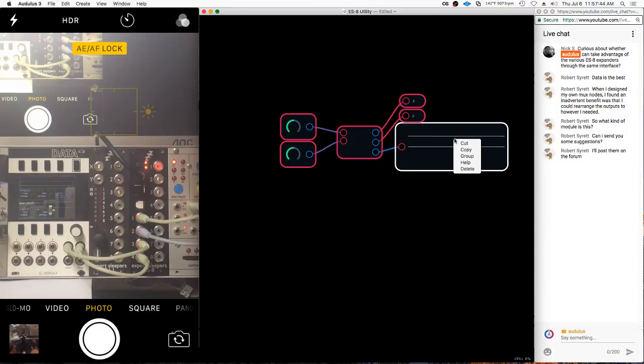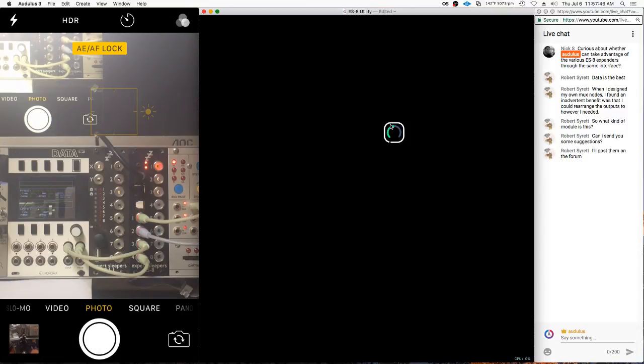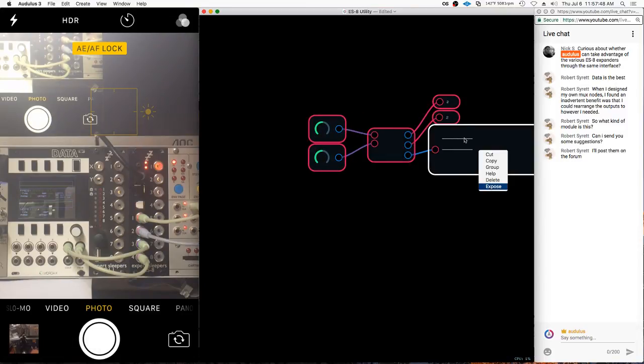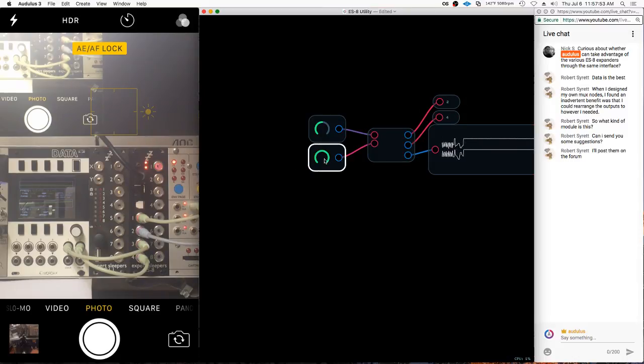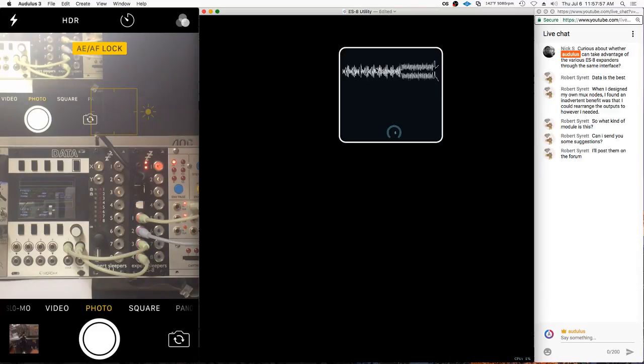So let's group this again, and then this will be the subpatch that everything is in. Expose these. And I can tell this one is the second one and this one's the first one. UI.